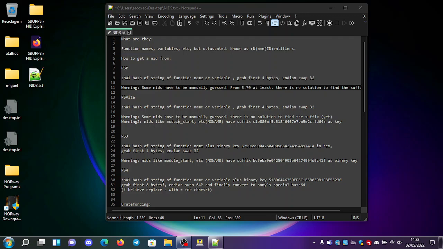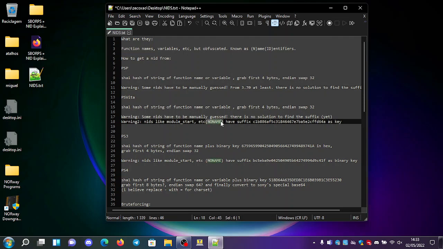Some NIDs like module start, module finish, I believe, etc., which are no-name NIDs, do have a suffix. We know which one it is. It's this one, and it's used as key. So same thing: SHA-1 hash of the function name, then you add the suffix, you grab the first 4 bytes, and you endian swap 32.